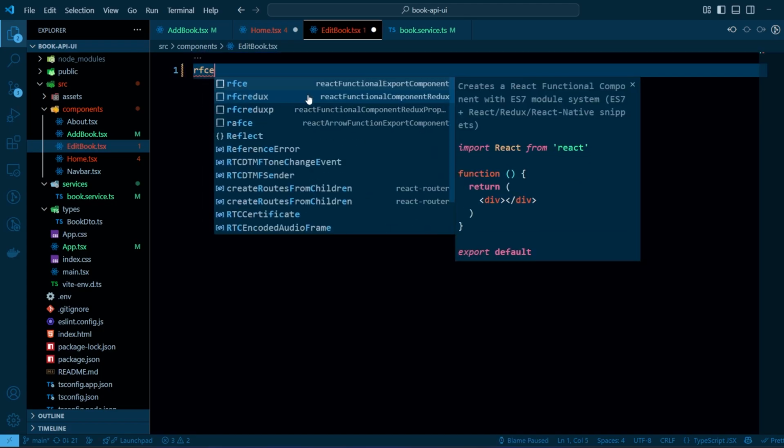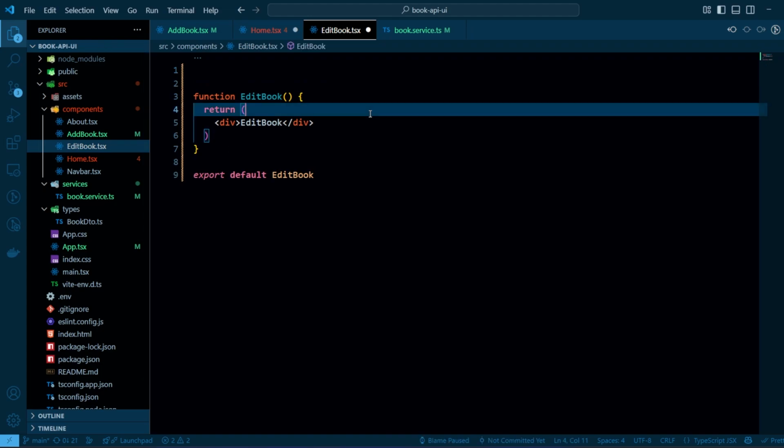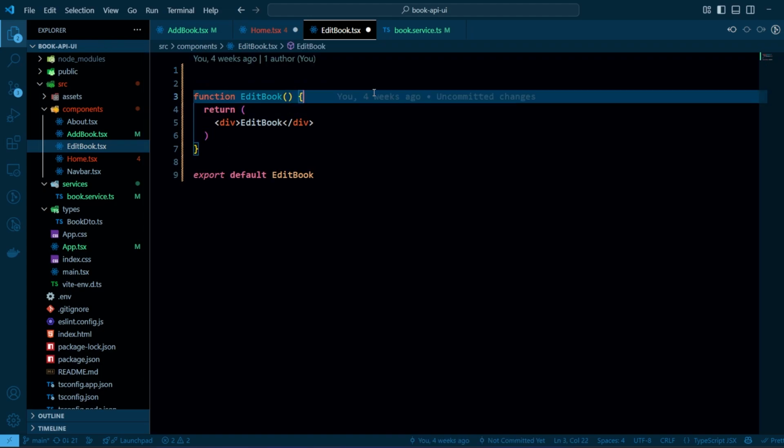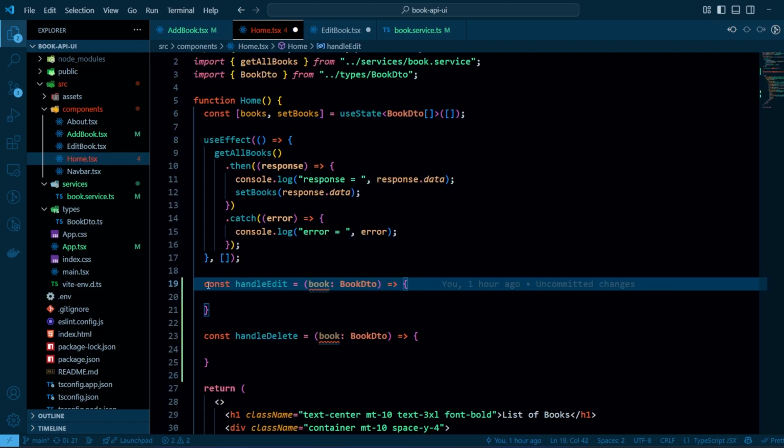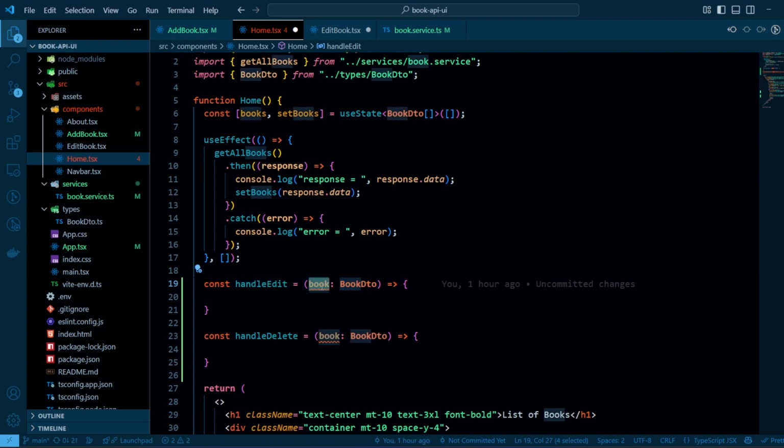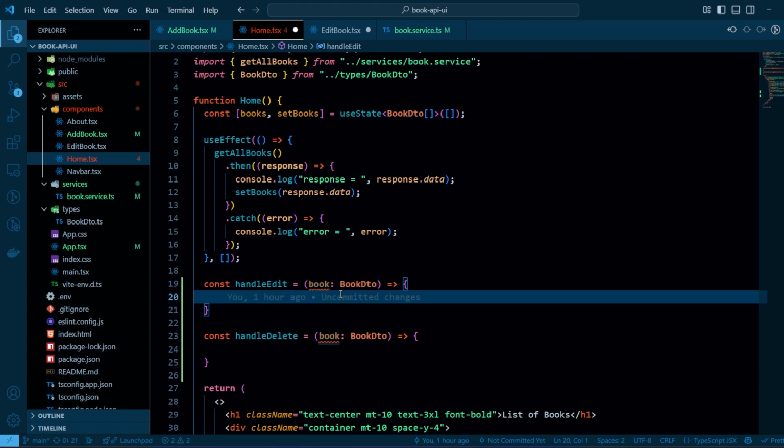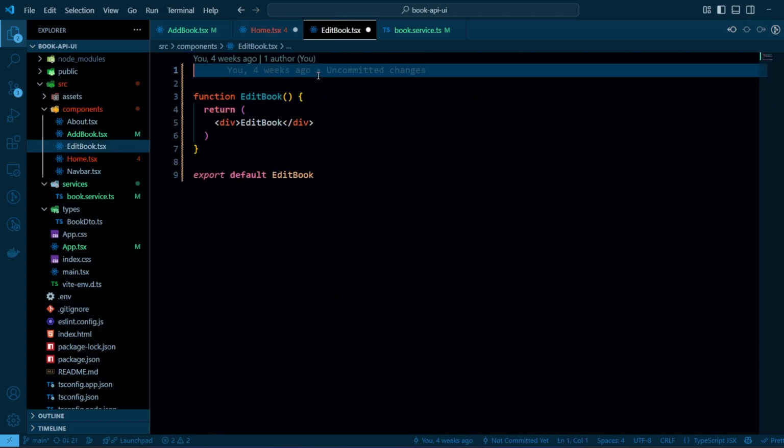Okay, so we'll say RFCE, we'll remove this, and what we are going to do is we are going to have a dialog box. Now we have to control the dialog box. We have to make sure that it is opened only when we are clicking on it and the data is transferred from the home component, because if you see here in the home component only, this button has the property of book. Okay, it has information about this book, so we have to pass this one. So how do we pass this one? We can pass it through props. So we will create some props for it.